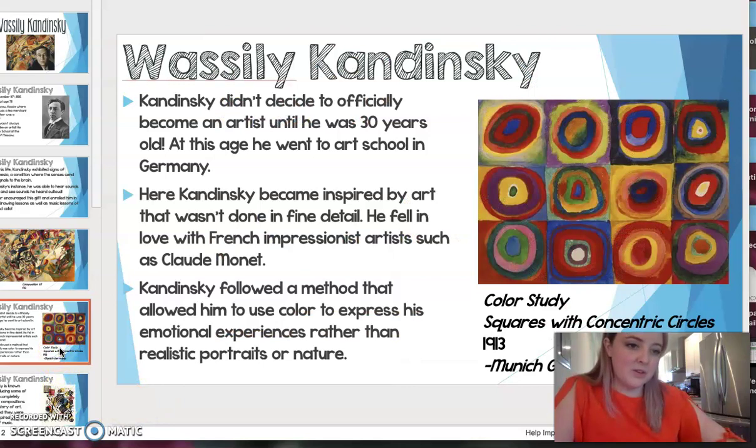This is perhaps one of his most famous pictures. It's called Squares with Concentric Circles, and it was also done in 1913. And so you can see that he's not so worried about perfection here, just exploring different colors and patterns and things like that, which makes his art such a good one to study. He didn't decide to become an artist until he was 30 years old, which is really cool. It just goes to show you that you're never too old to start something new.